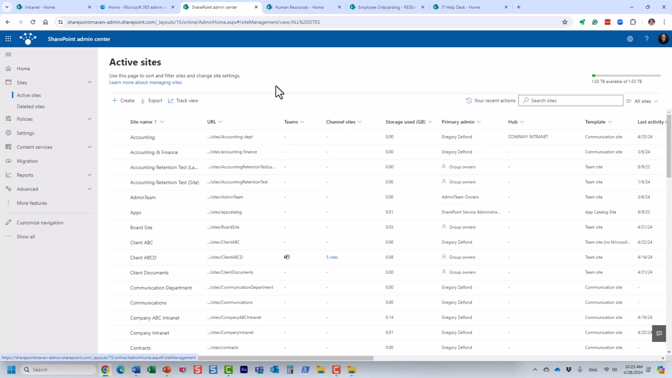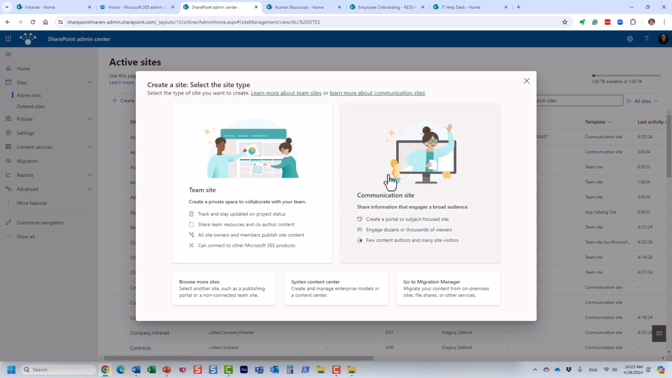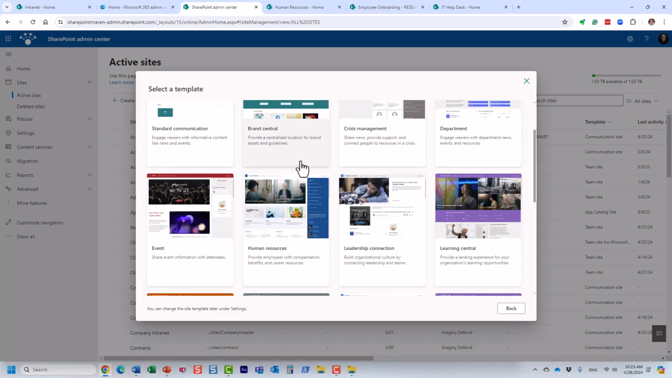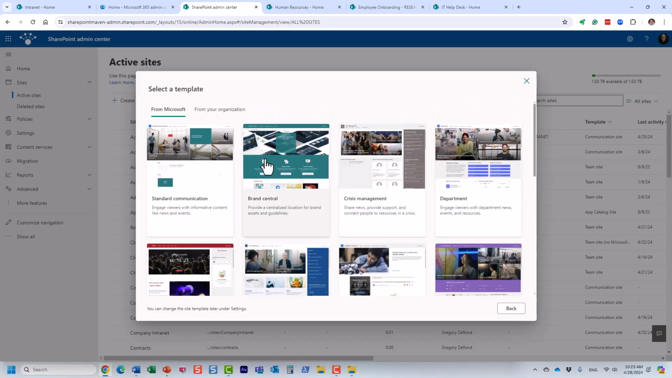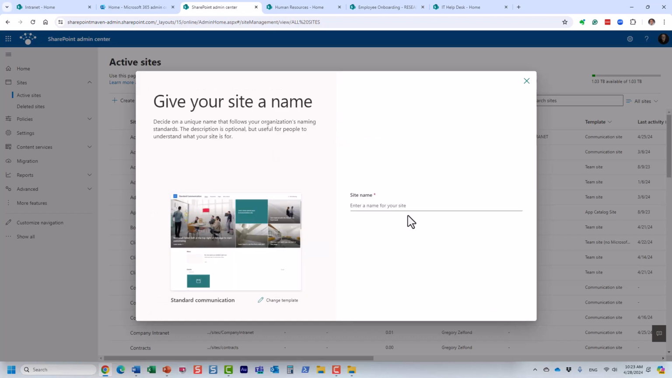I'm going to go ahead and create a brand new site. And we agreed already that it's going to be a communication site, not a team site. Let's just keep it simple. I'll just keep it really simple, create a standard template. All right, and then we might customize it if need be, but I'll use that template.